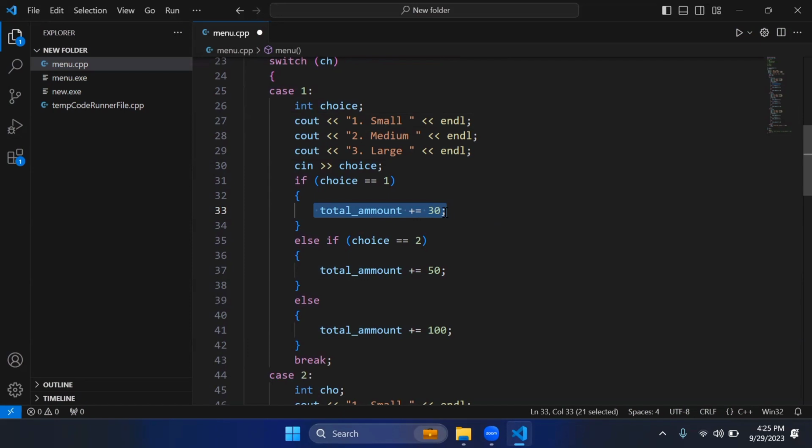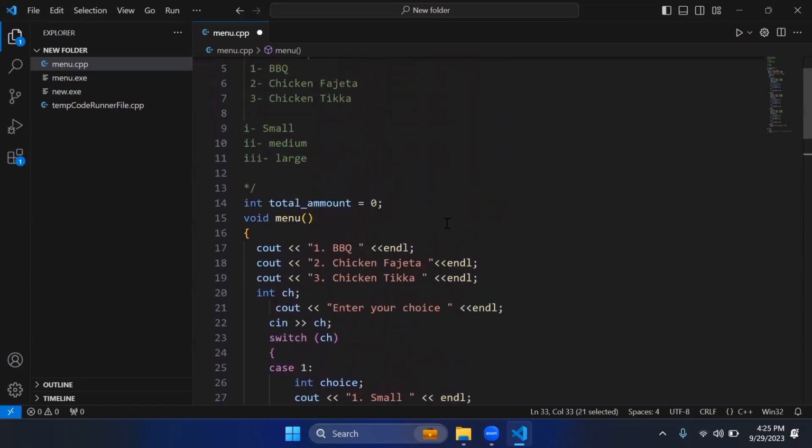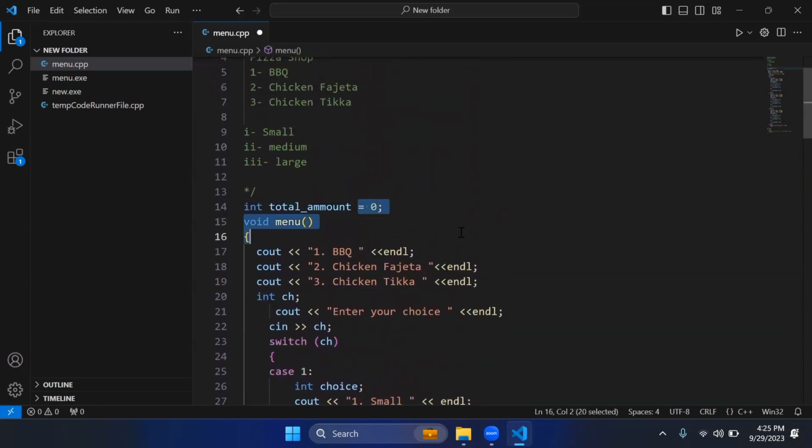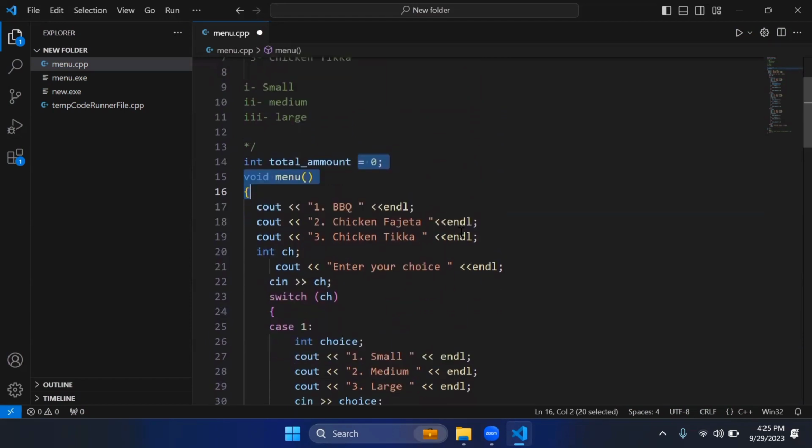Firstly I have declared total amount equal to 0. So if the user purchases one pizza, then the price is added to the total amount. Then at the end it will show the total amount of pizza.